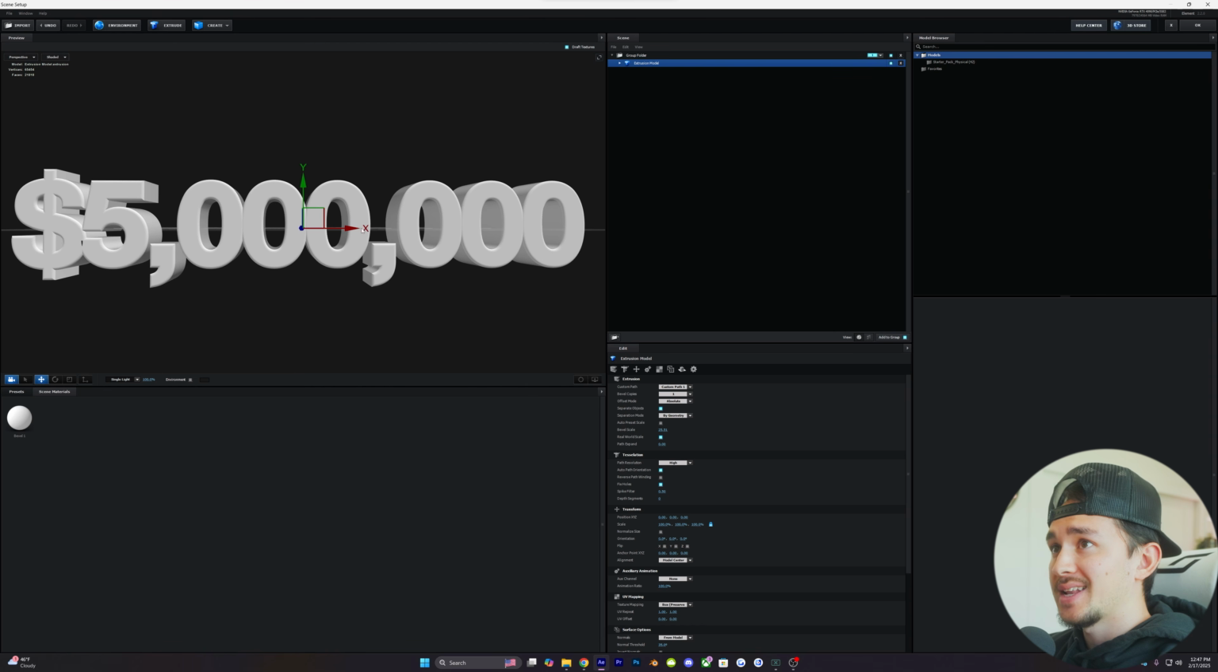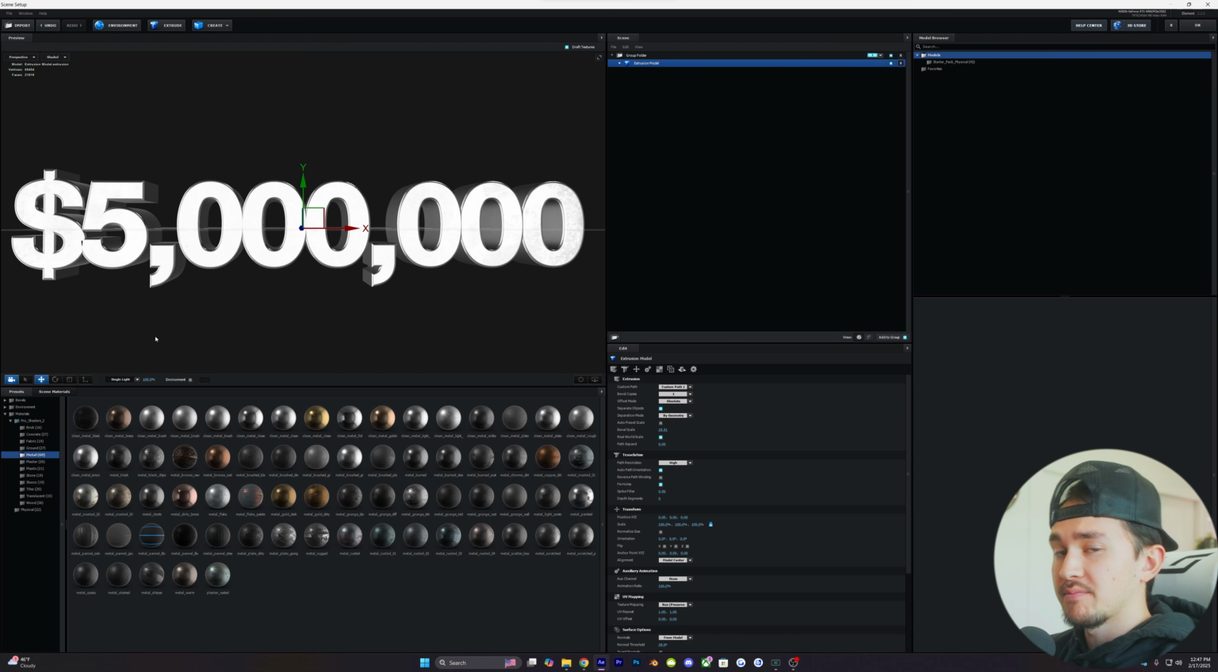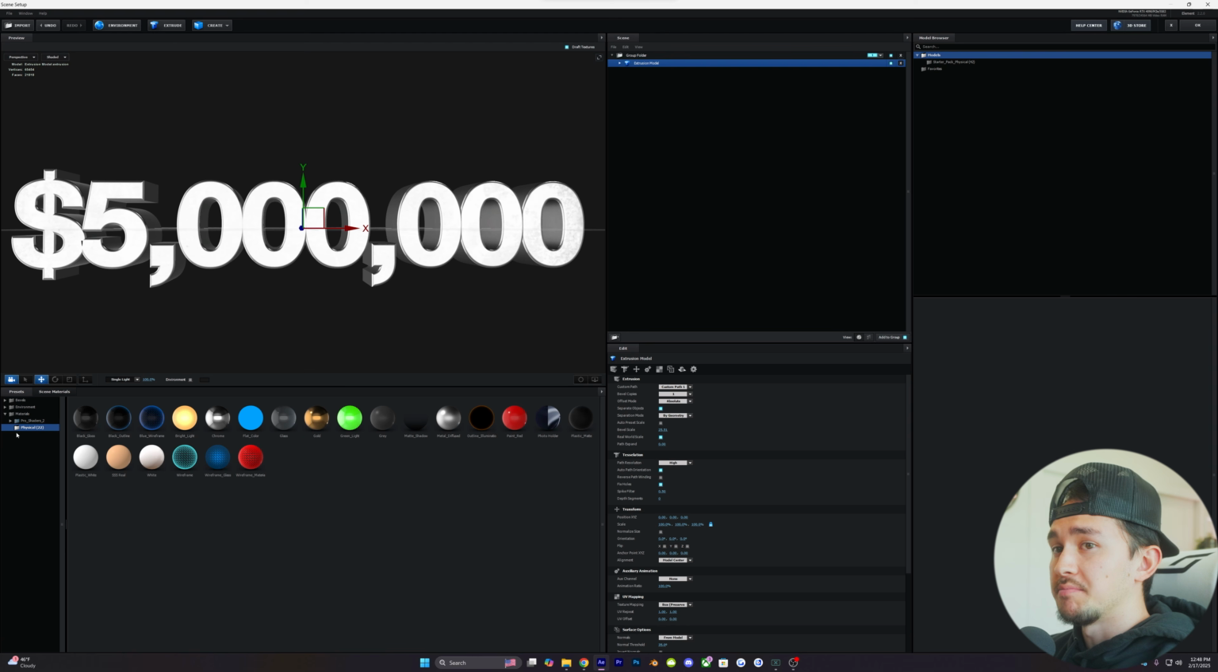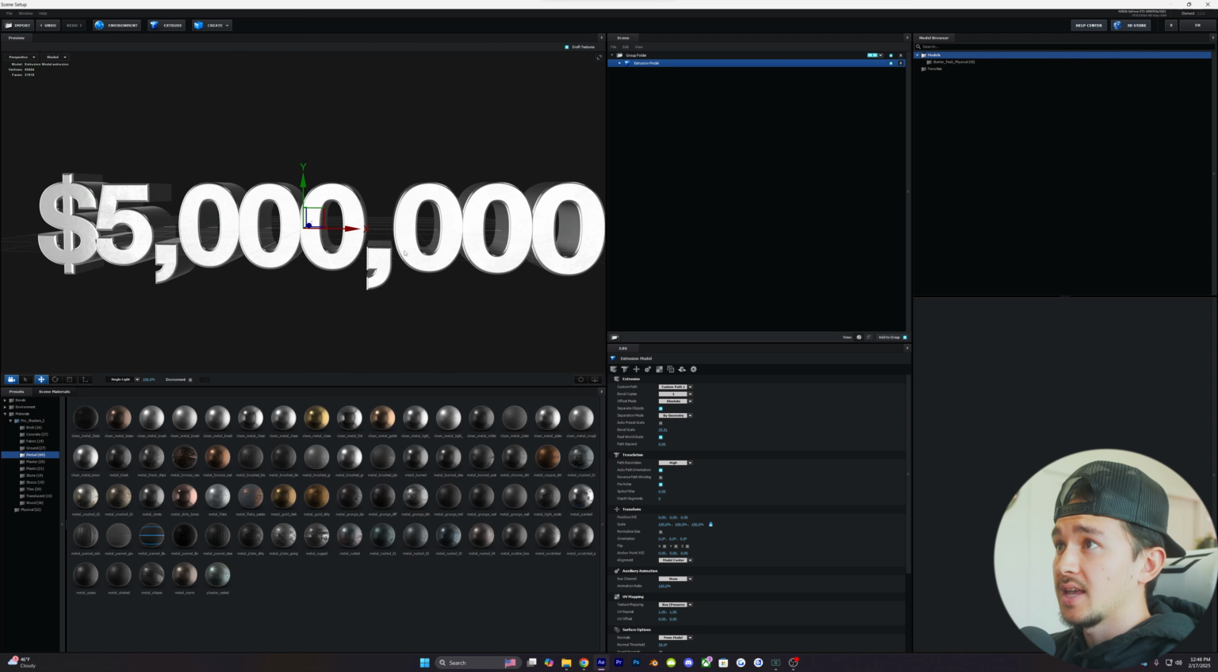The next step is we're going to add a material to this, and for me, I always use Pro Shaders 2, which is an add-on. If you go down to Metal, I usually use Clean Metal, but if you guys don't have Pro Shaders, you can go down to the built-in shaders right here and use Chrome, which is very similar. Once we've extruded our text and we've added a material, we're going to click OK.